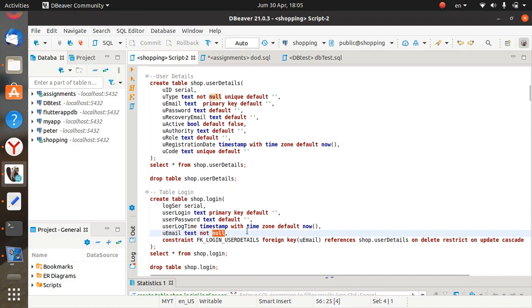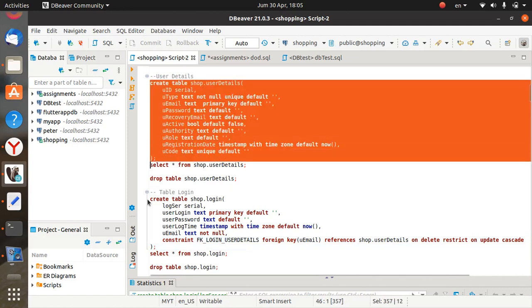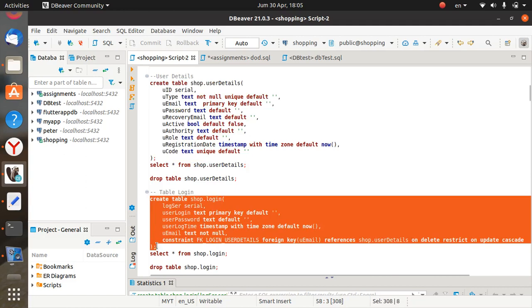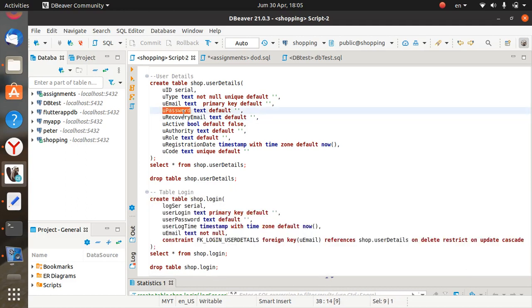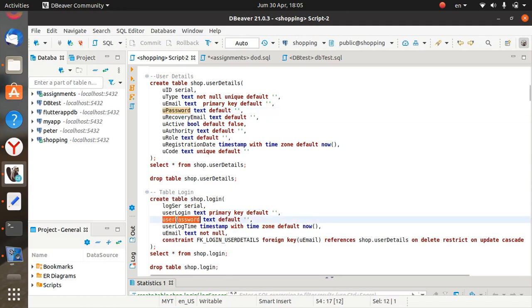Now, let me draw your attention to one thing. This table is called the referenced table. This table is the referencing table. Any row in this table is called the referenced row. Any row in this table is called the referencing row. Any column here is called the referenced column. Any column here is called the referencing column.